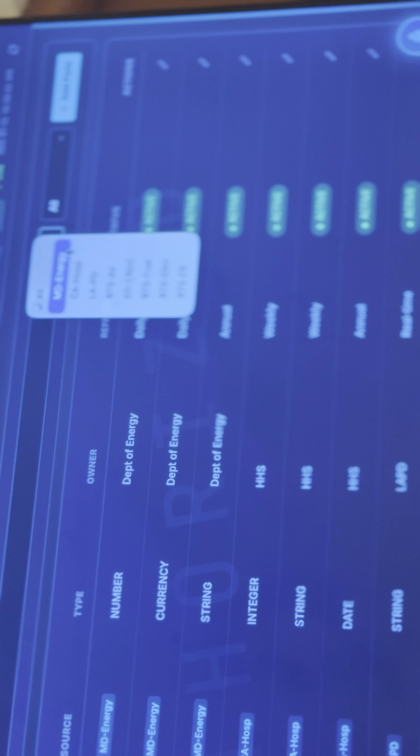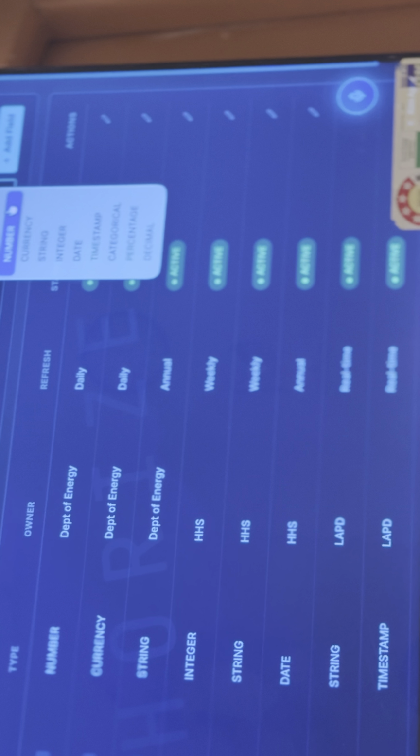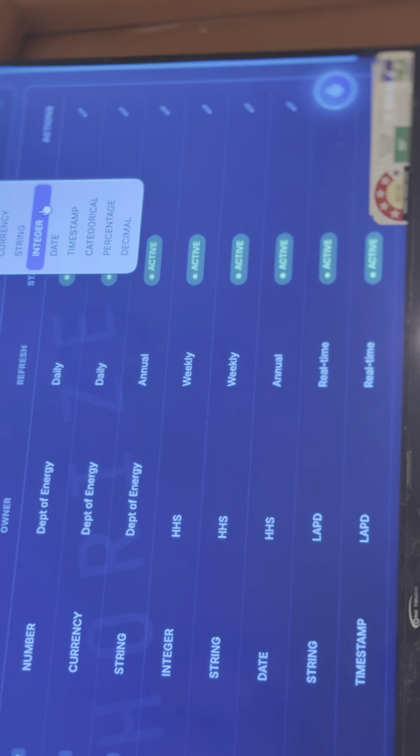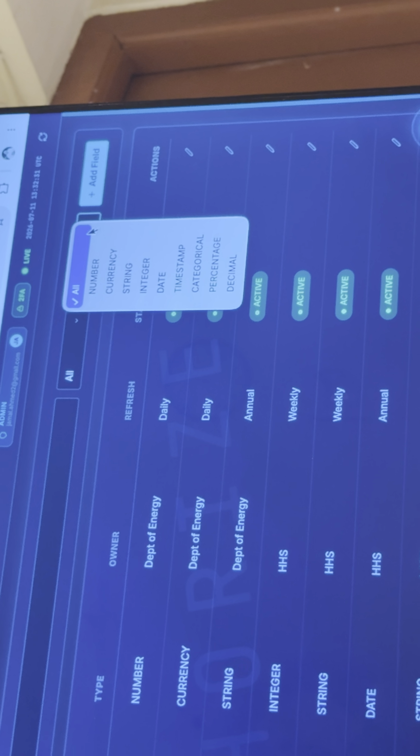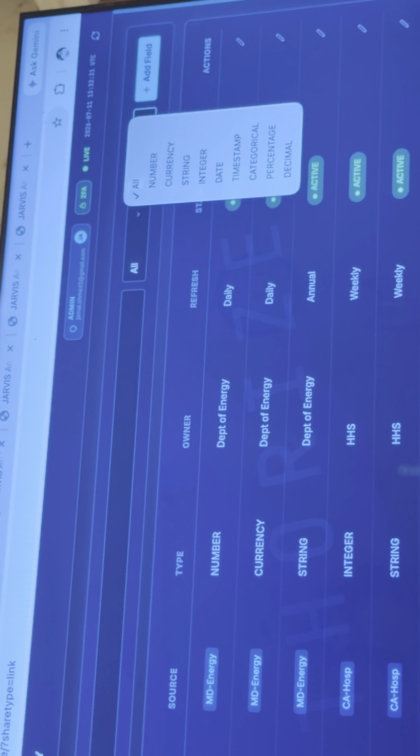Now, moving on to the next page. Here are all the metrics that are there. I can add whatever metric I want to add or delete from here, and the numbers, currency, strings, integer, date, timestamp, categorical, percentage, decimal. If I want to add something here, I can add or delete it from here. Moving on to the next page.